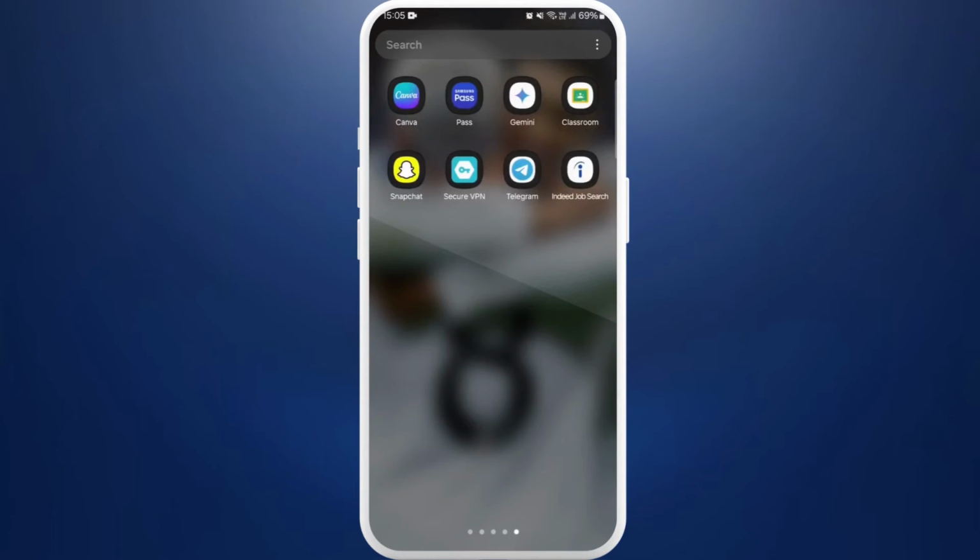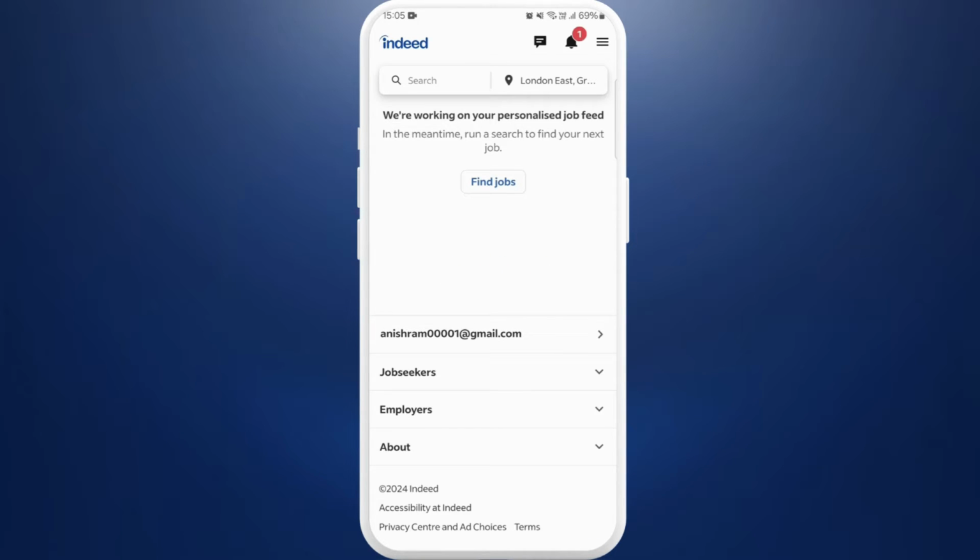If you haven't, you can easily download it from your store. After you download the app, launch the app on your phone. Once you're in the app, make sure that you are logged in with your account. If you don't have any account, you can easily create a new one. After you are logged in, you'll see this kind of interface.